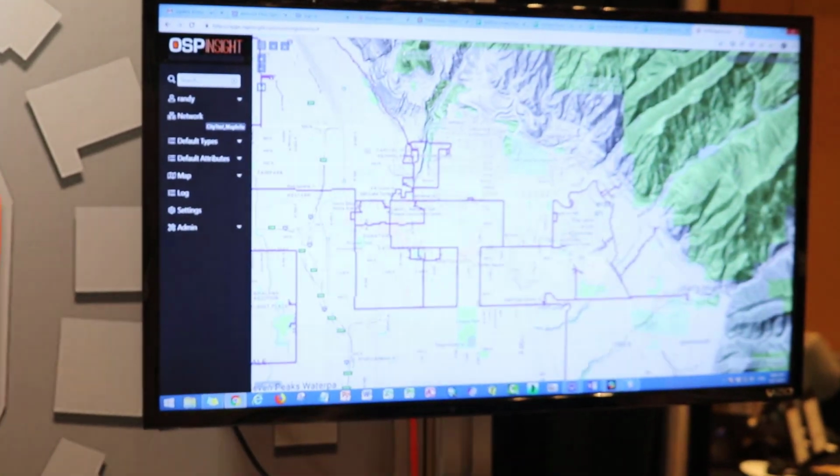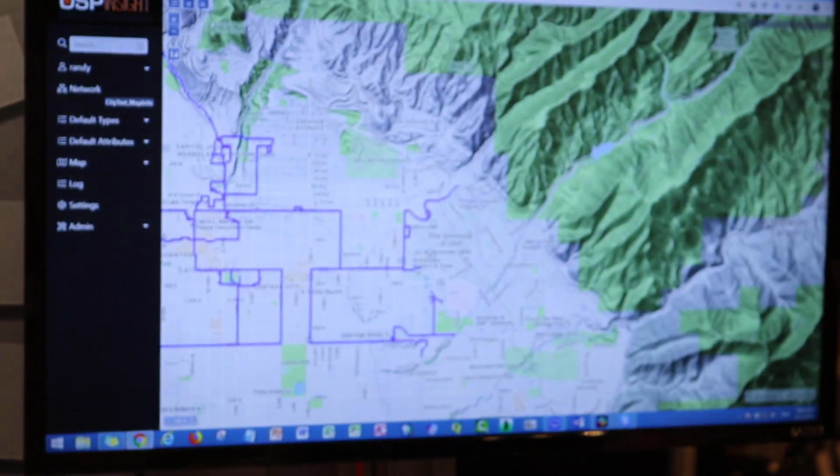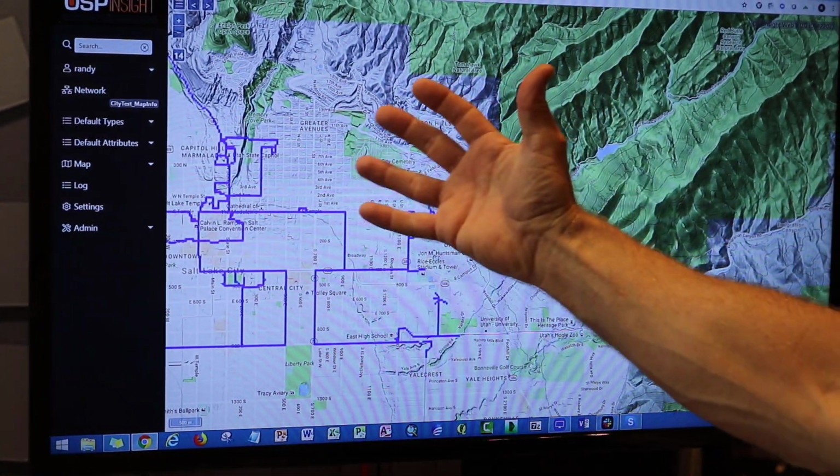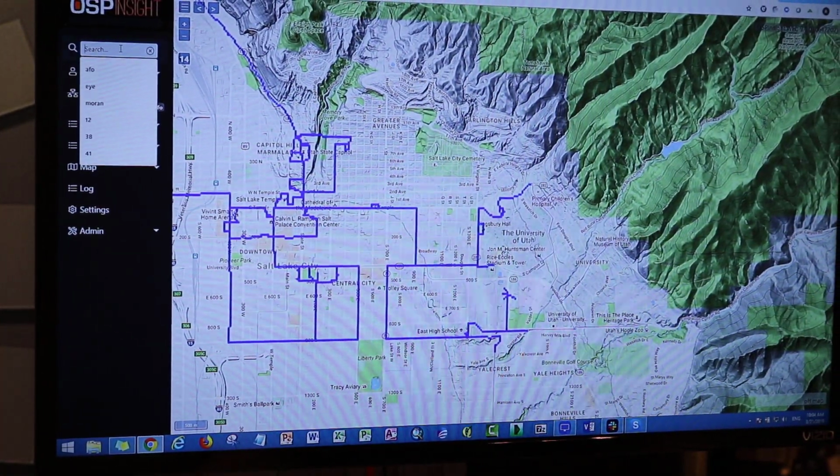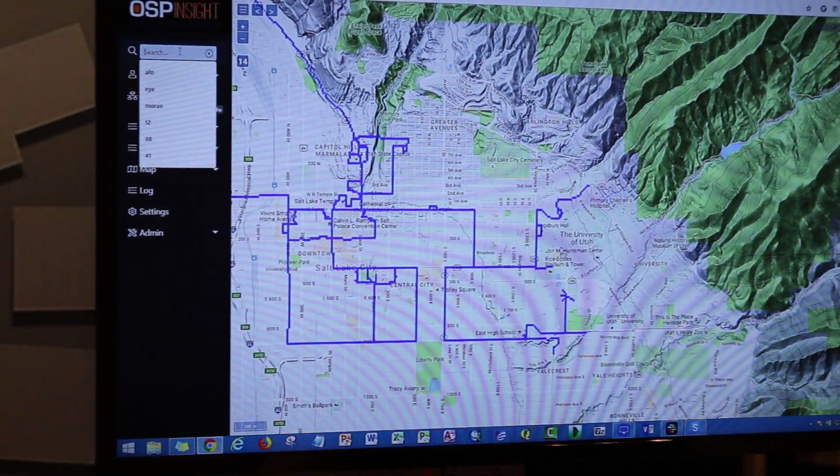This is a network in Salt Lake City, with the beautiful Wasatch Front Mountains. But, you know, it's nice. I got a really easy search utility here.